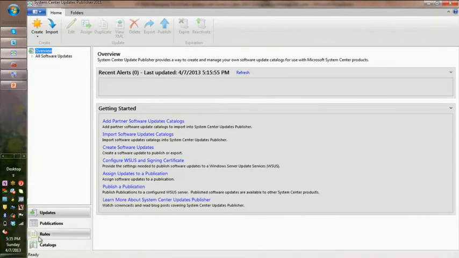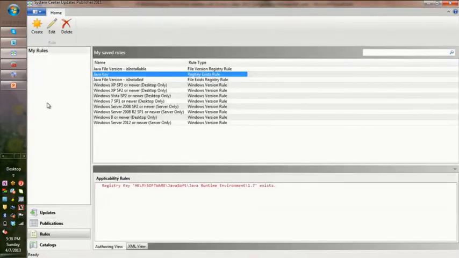So the first thing I want to do before I actually talk about building the update itself is take a moment and call attention to the rules workspace. The rules workspace gives you the ability to predefine rules and then be able to reuse those. And I think this is a great way to build packages. It will make life a lot faster if you build the rules first and have them in a repository.